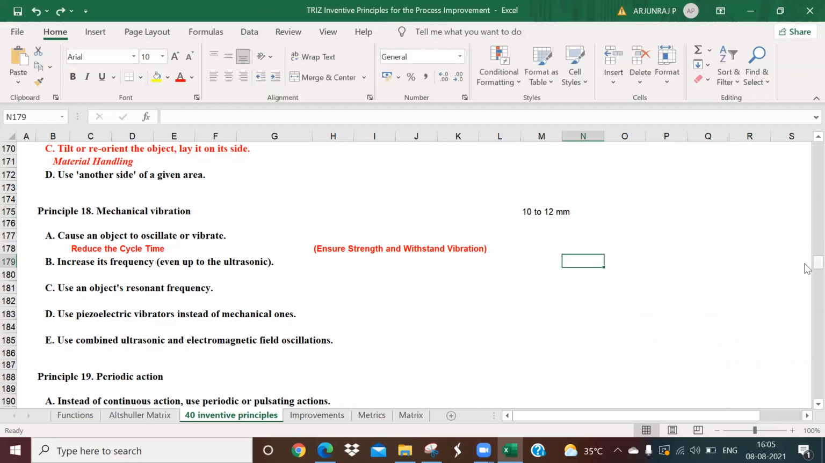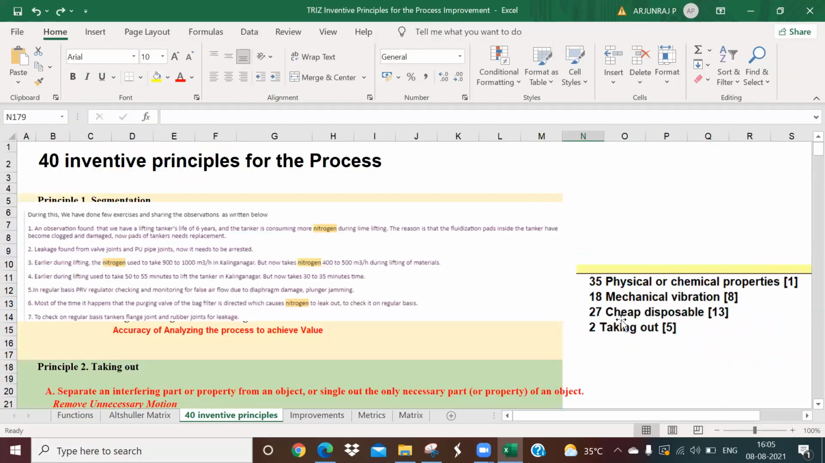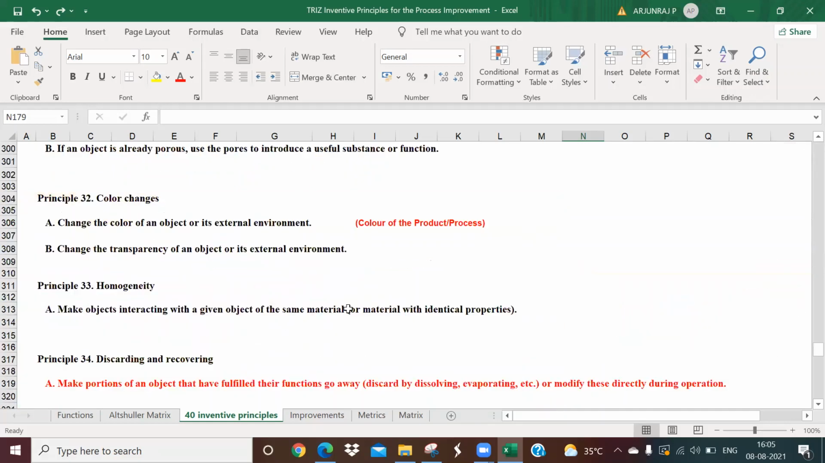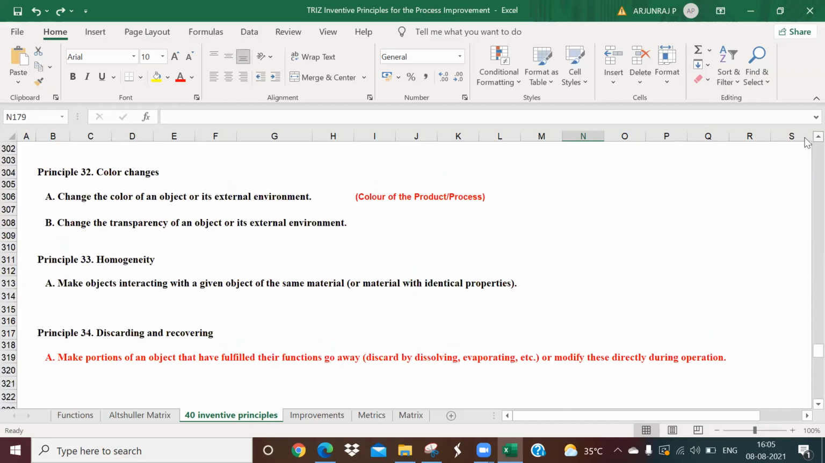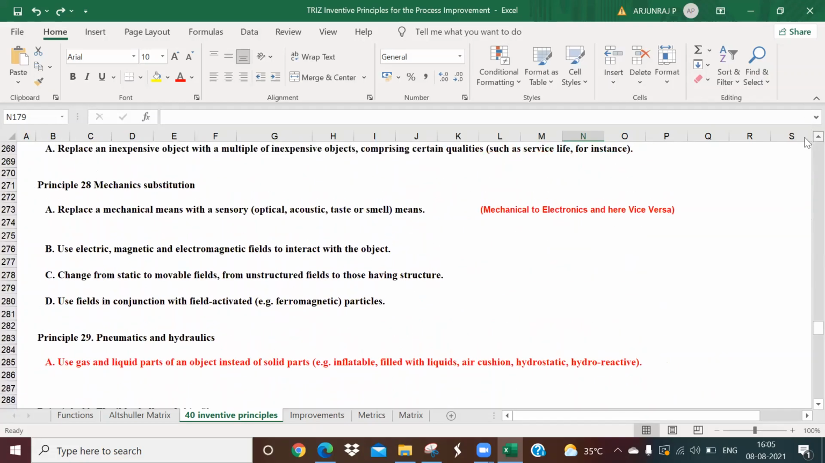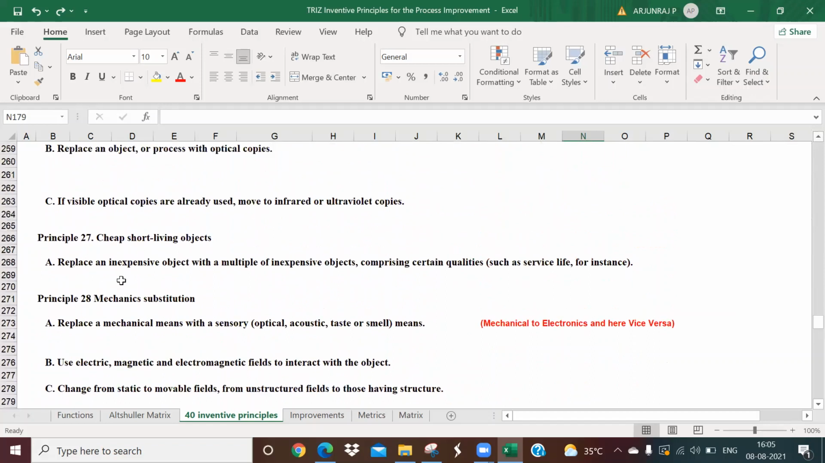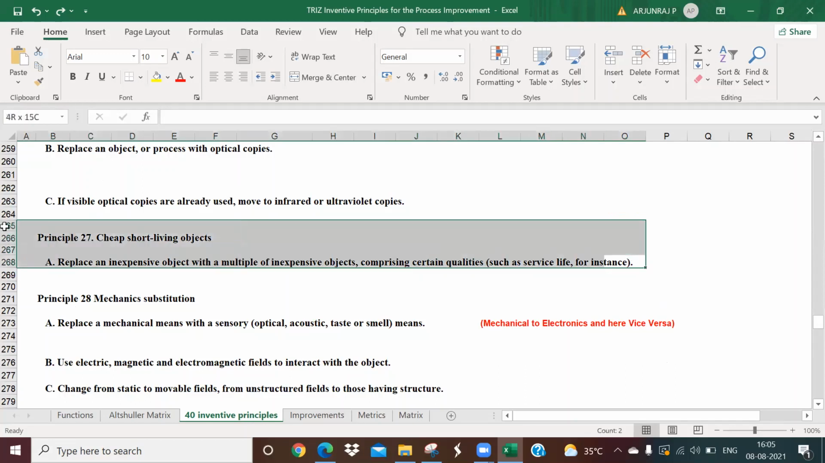What can be the other thing? Say for example, you need to find something cheaply disposable. Even you can look at 27 and 34. Okay, what does the 27th principle say? You need to replace an expensive object with multiple inexpensive objects comprising certain qualities. Even if all this is not applicable, then you can neglect it. If this is not applicable, you can eliminate it.